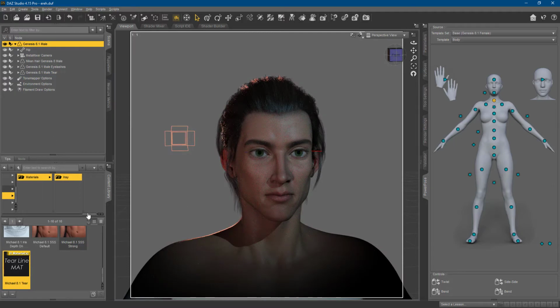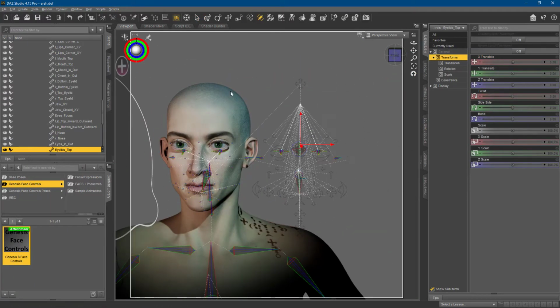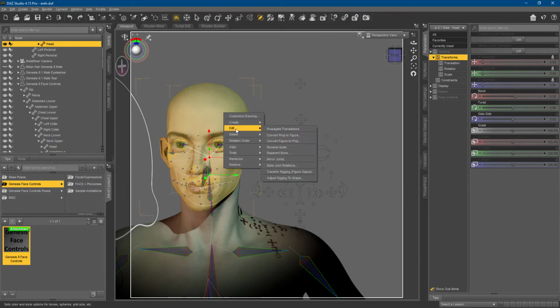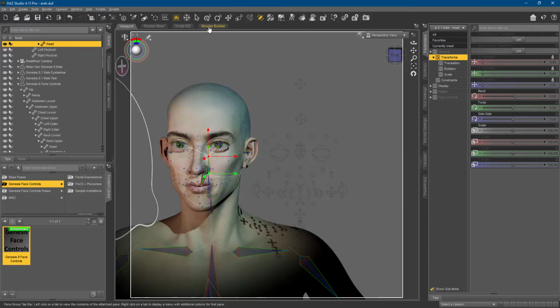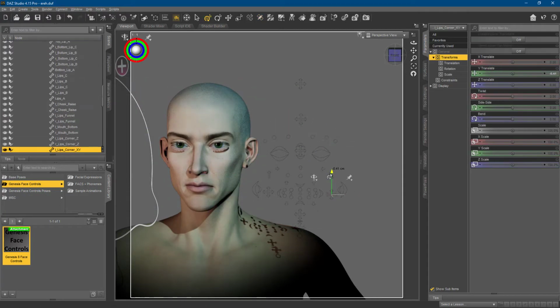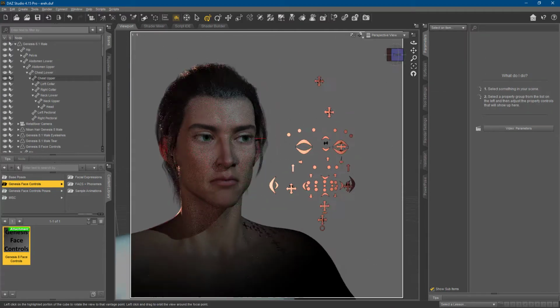I reapply the tear and eyelashes figures, and I adjust the face rigging to fit the new shape. In the Joint Editor tool, right-click, go to Edit, Adjust Rigging to Shape. Then only select the joints from the neck up. With the face controls, I'm able to give the character a slightly annoyed and slightly disdainful type of expression.